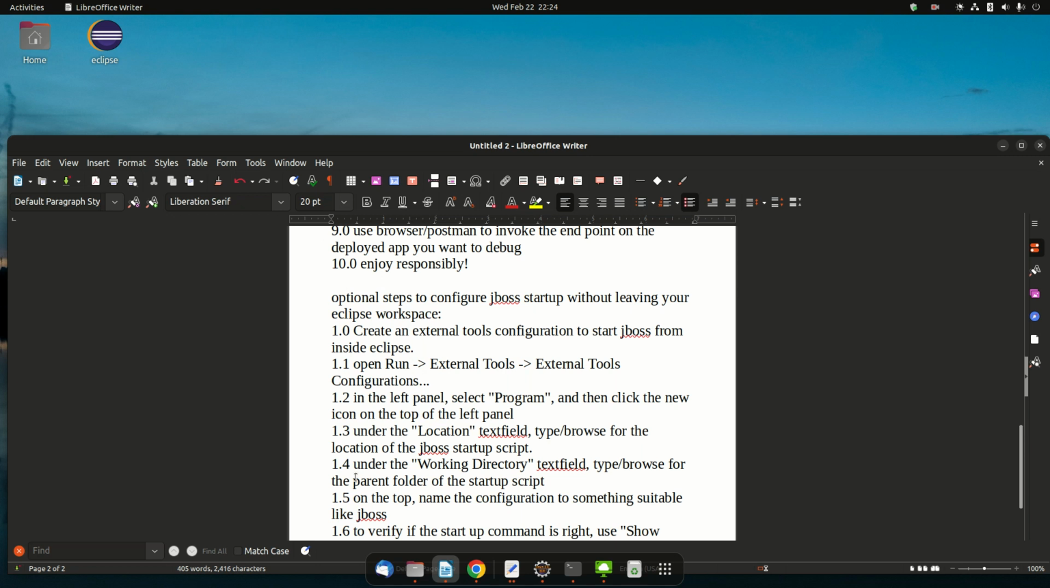Some of you may have noticed that I had to go to a separate command prompt window to actually start my JBoss, right? Why do I have to do that? Can I actually start my JBoss also from inside my Eclipse, and that way I don't have to leave my environment? It's a very normal request. People would want to do that.